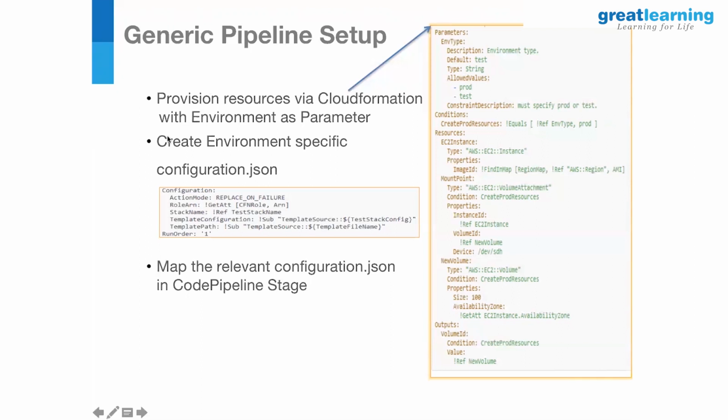So you create an independent environment-specific configuration file and map these configuration.json files in the stages that you create in your CodePipeline against each environment. That is, for example, the test stage of CodePipeline will have test configuration.json, and the staging stage of CodePipeline can have staging configuration.json and likewise. So this JSON file sends the input to your CloudFormation template, which will tell whether you want to deploy onto your test environment, your production environment, or pre-production environment.